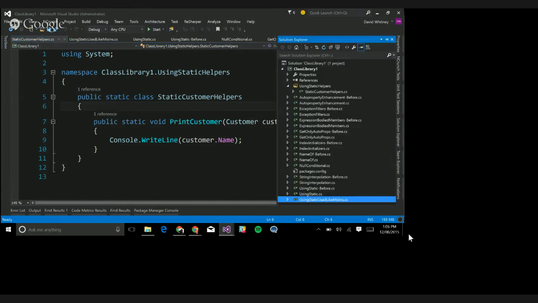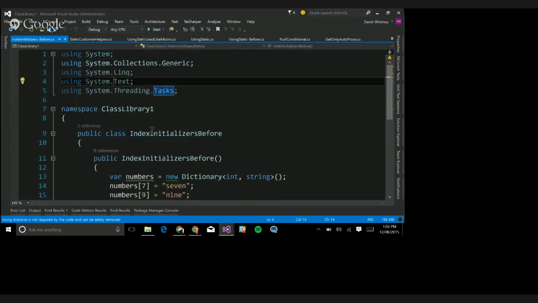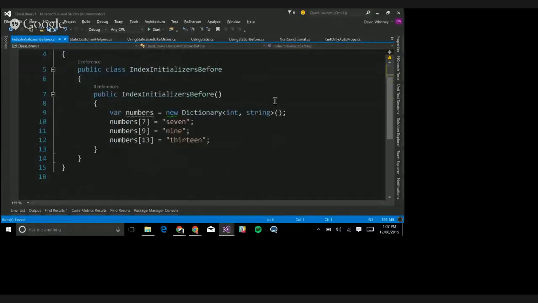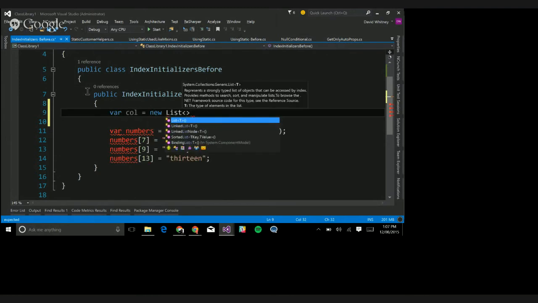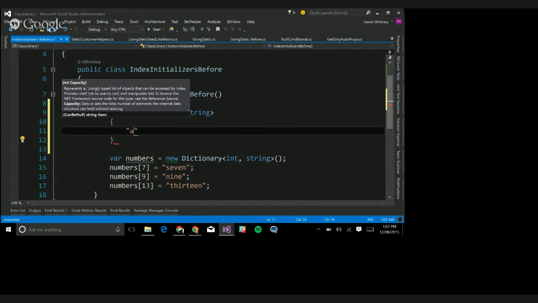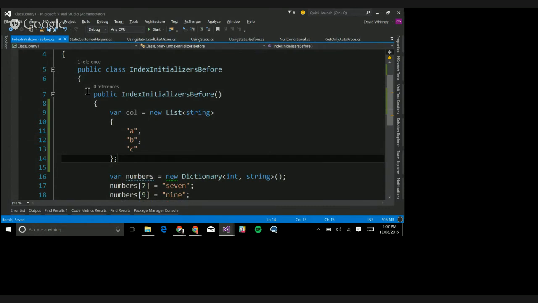And the final one we have up here, index initializers. So you probably won't use these this often, but when you do. So one of the cool things that you've been able to do since I think C# 3 is do collection initializers. So you can have a new list of string, and then you can go, that works fine. But the gap has always been if you're using something that you need to assign by index. So you've got things like an array or a dictionary, like in this example.